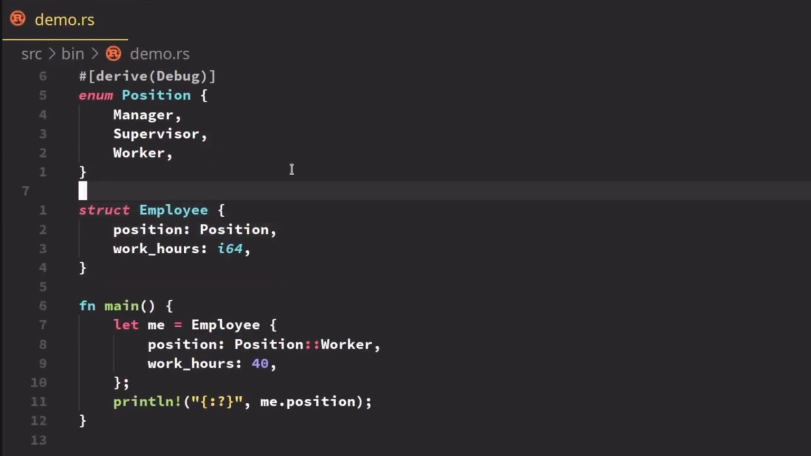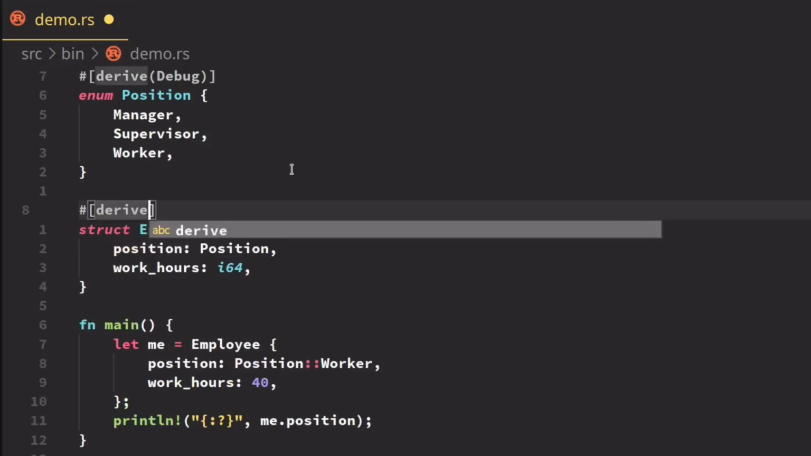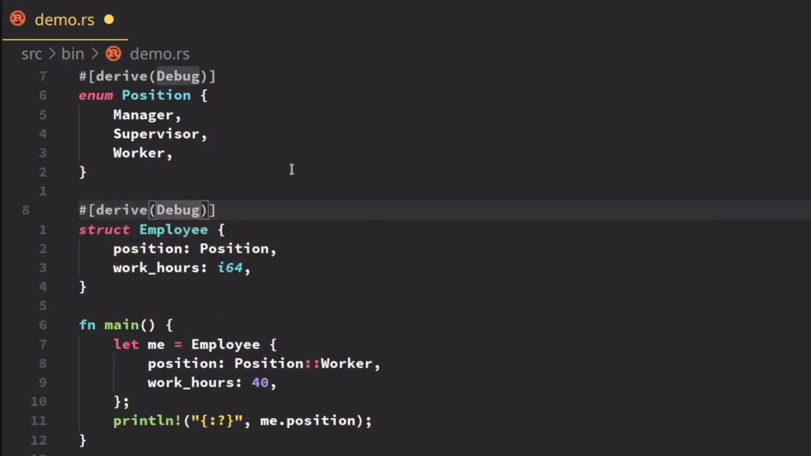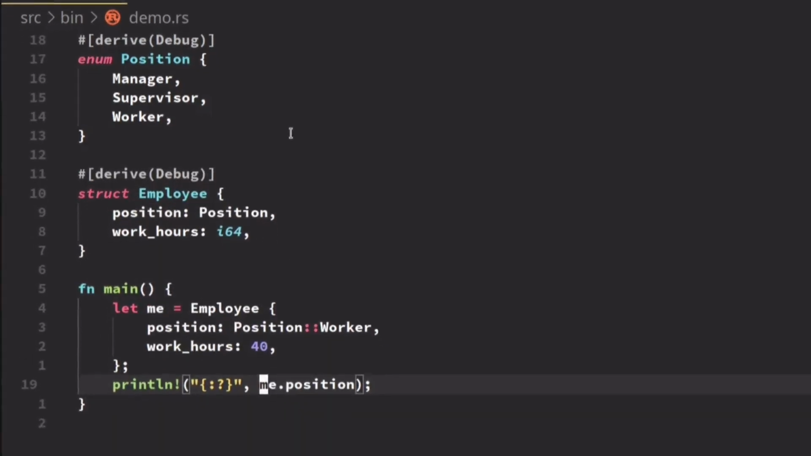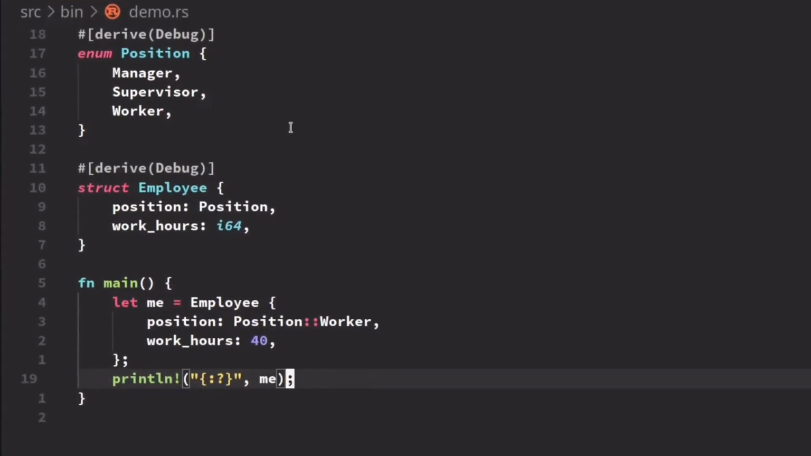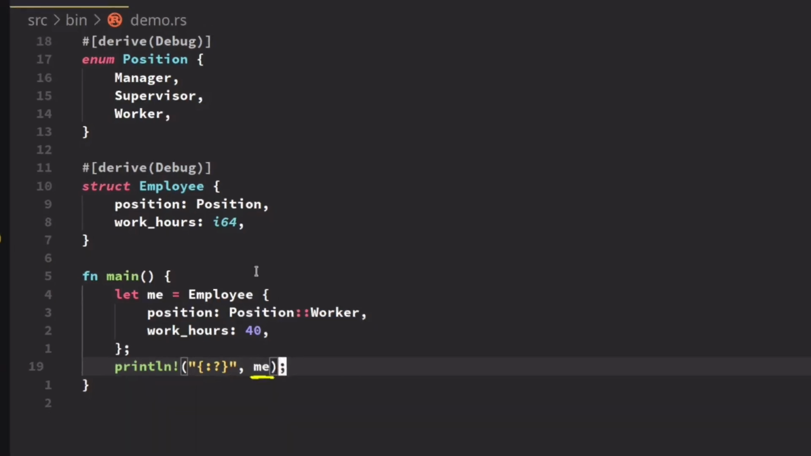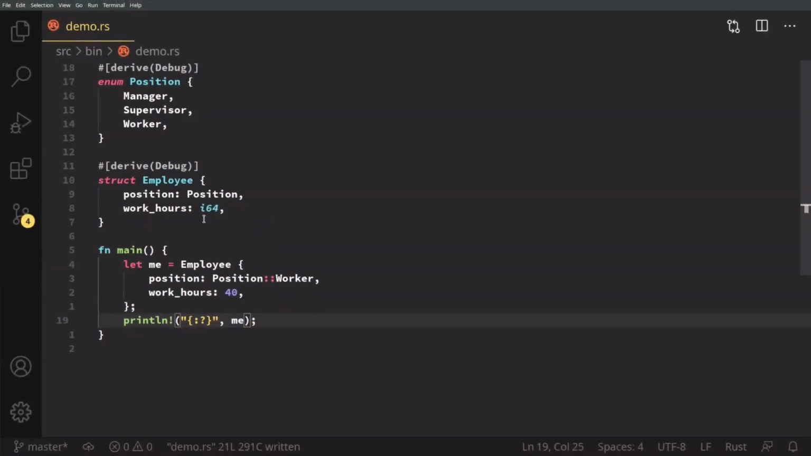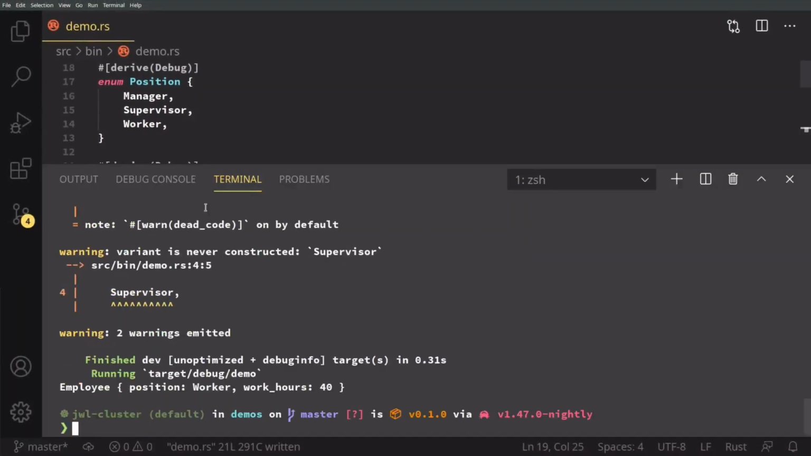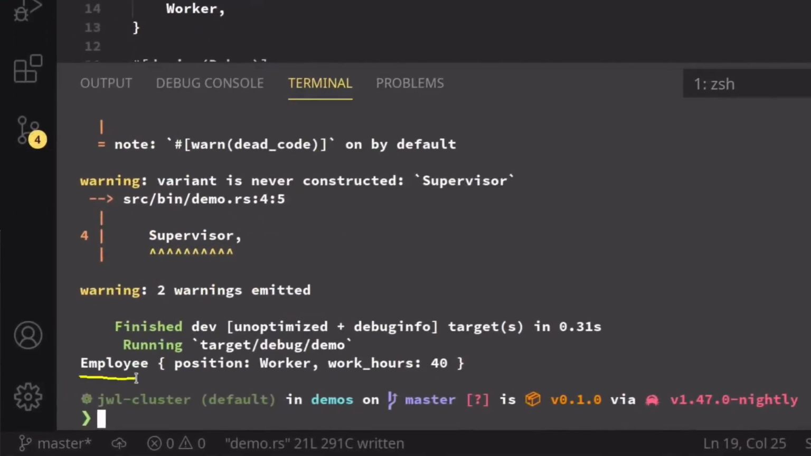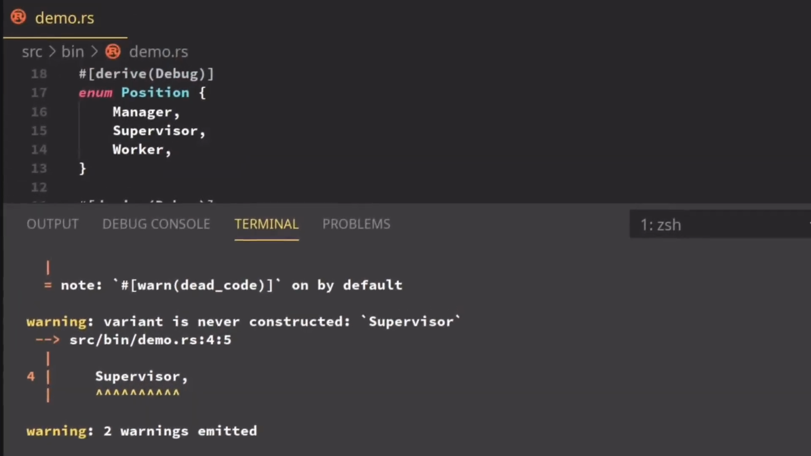We can also use this derive functionality on the employee struct. This will allow us to print the entire employee structure. So if we just want to print out all the information about that employee, we can do so by deriving debug on the employee and then just printing out the variable for employee directly. Let's give it a go. Now we can see we have an employee with their information. We have the position, which is a worker, and the work hours, which is 40.